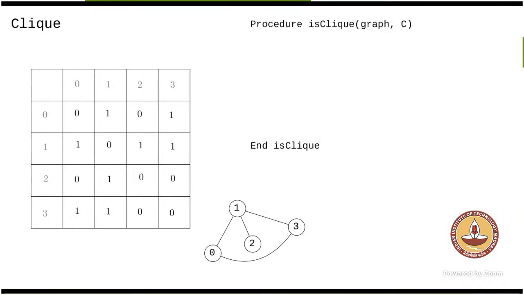So I want to write a procedure where we check if this list of nodes C forms a clique in that particular graph. C is obviously a subgraph of the graph. So that set of nodes is going to be a subgraph of this bigger graph. We want to find if that forms a clique. Okay, so can you write a procedure for this? How will you go about it?